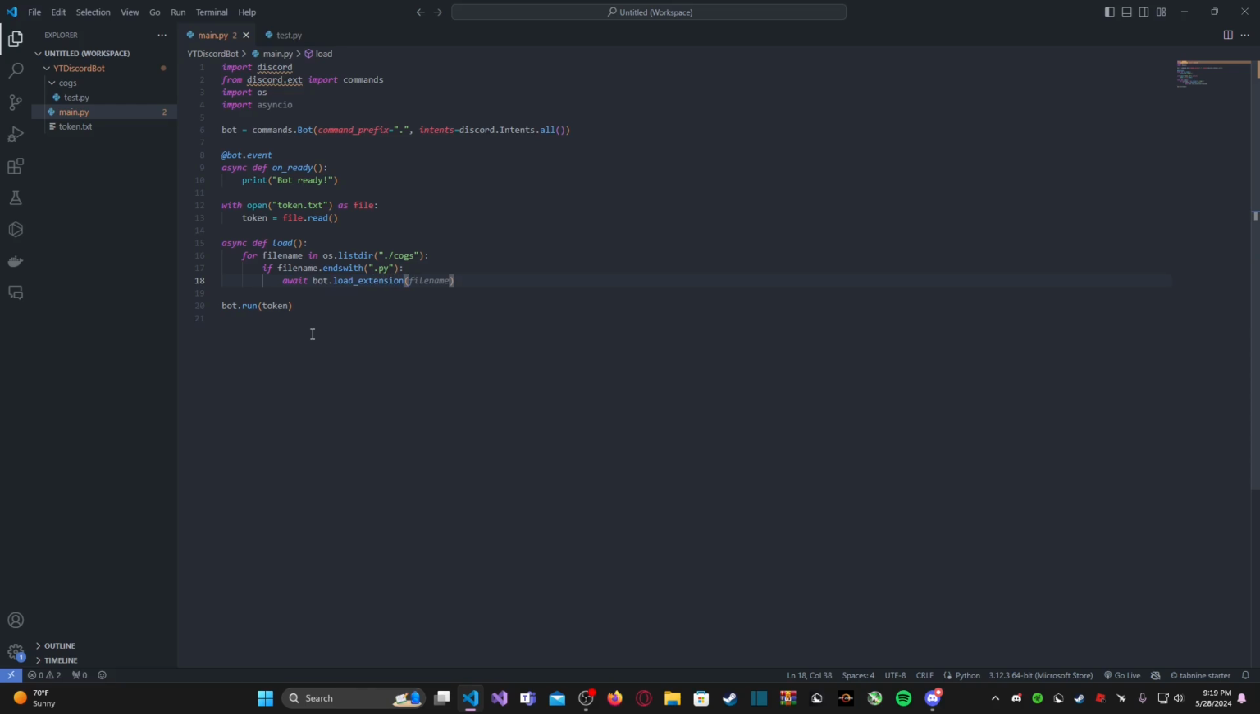And in here, we're going to type in an f string, and then we're going to do cogs., and then brackets, and file name, and we're going to do some slicing to remove the last three characters of the file name, which is going to be the dot and then the py. So we're just going to type in :-3. And just like that, we have now made our load method.